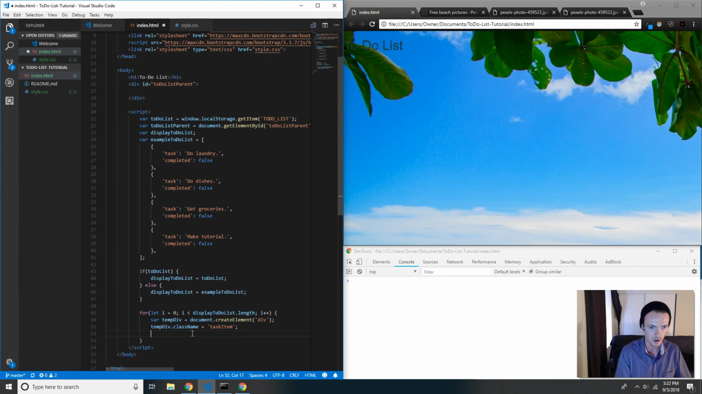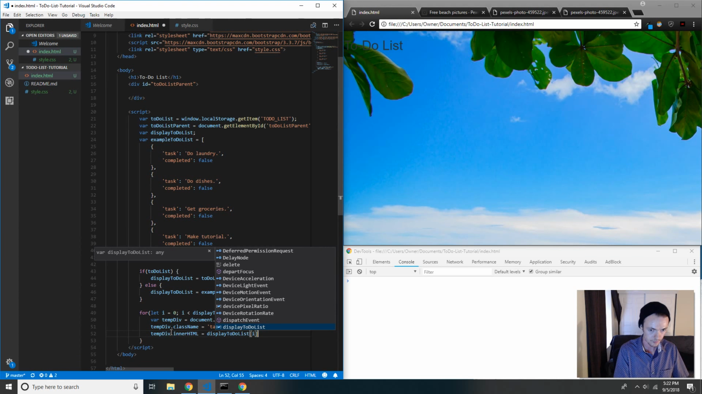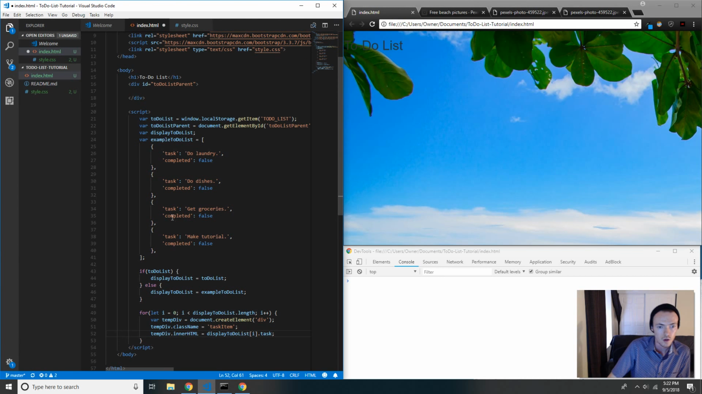Then we want the actual text to be this task section. So we're going to say tempDiv.innerHTML is equal to, then we're going to reference the item we're on, displayTodoList[i].task. What this is basically saying is that the div that we created, we're going to set its inner HTML equal to whichever one of these we're on, equal to that task. It's that simple.